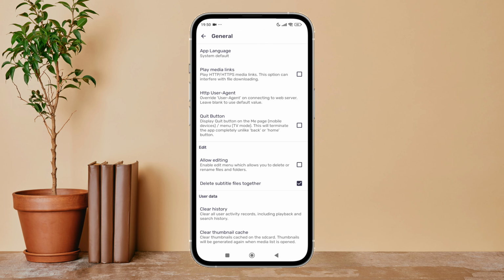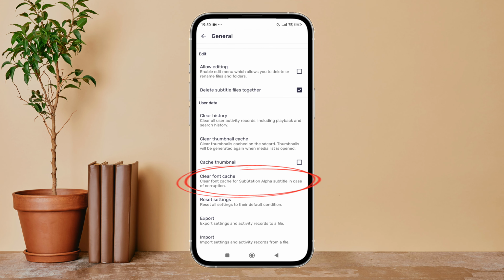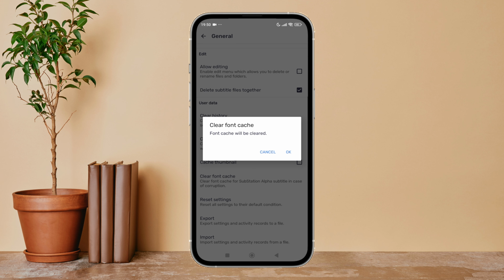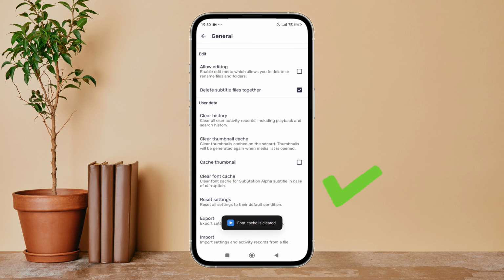Next, scroll until you find Clear Font Cache. Then tap on it. After that, you can see the option of OK. Tap on it. So, this is how you can clear font cache on MX Player.